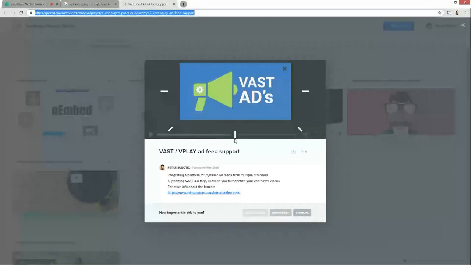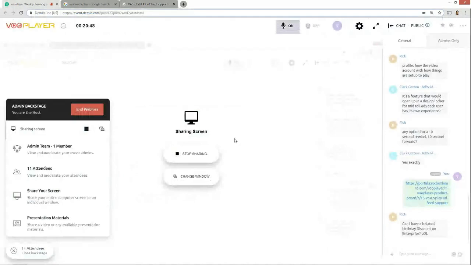So the feeds themselves, how they're constructed, are supported from within VPlayer. So if you're able to somehow generate those feeds either through ad networks or through your own ad servers, they are supported as long as they're standardized. VAST is supported, as well as VPlay feeds.